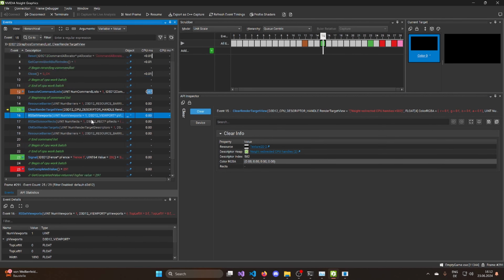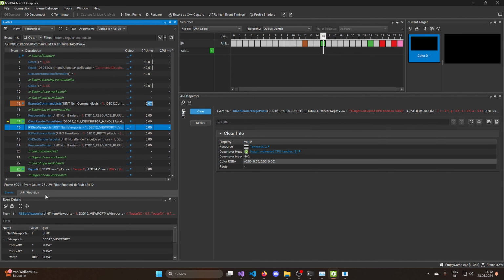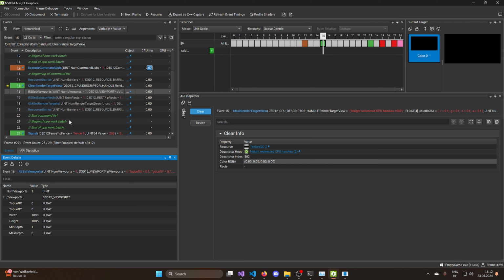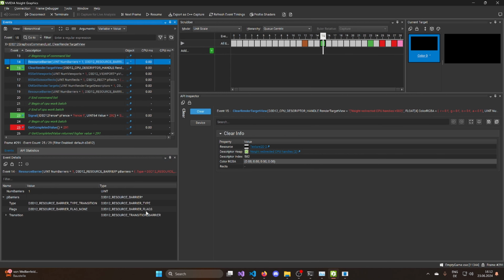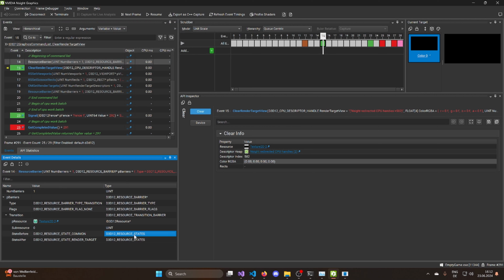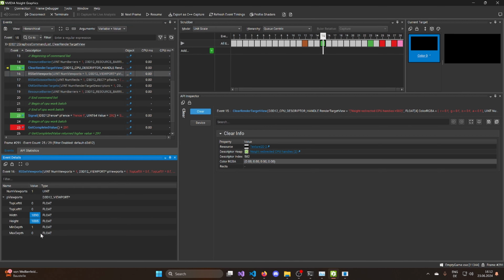So basically what you can see is that we have a whole replay of our... no, there, event details. This is what I was looking for. The event details tab. There it is. I'm an idiot. Resource barrier. There you go. Here, we are going for the transition from common to render target. We are setting the viewport. We have the resolution in here. We have depth in here. We set the scissor rect. There are our dimensions in here.